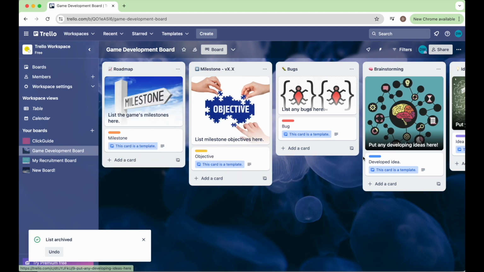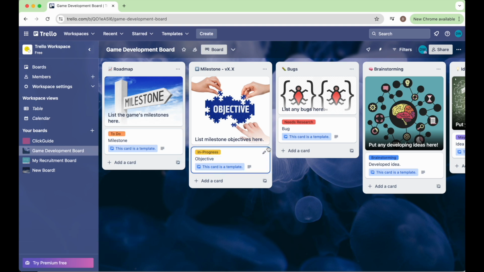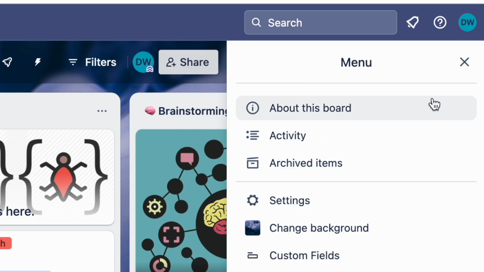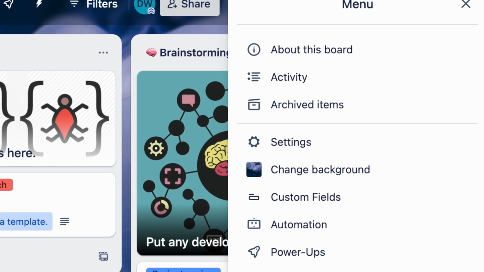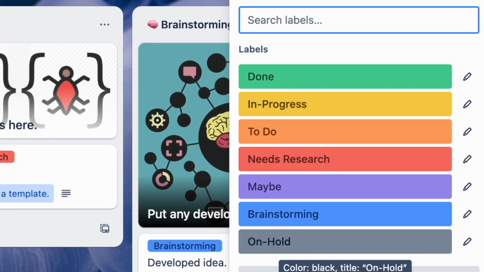And from here you can set up all of your to-dos and tasks that you need to get done. And you'll see that the cards have different colors on them. And these are actually labels that categorize them into different categories. So if you go up to the three buttons on the top right hand corner, you can go to labels and click that, and you can create a new label if you want.